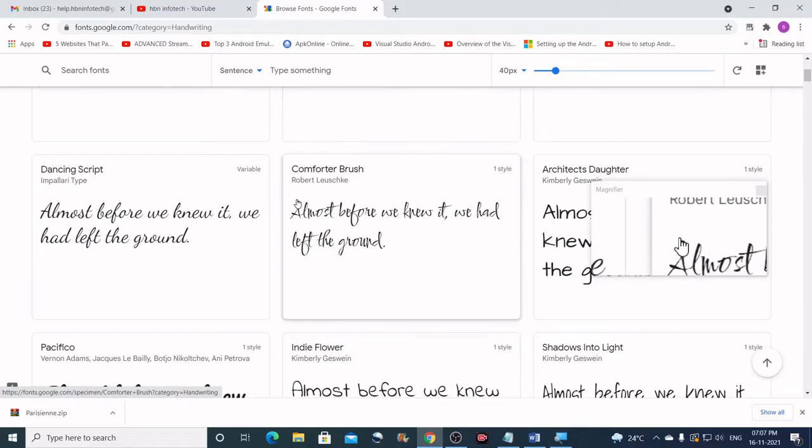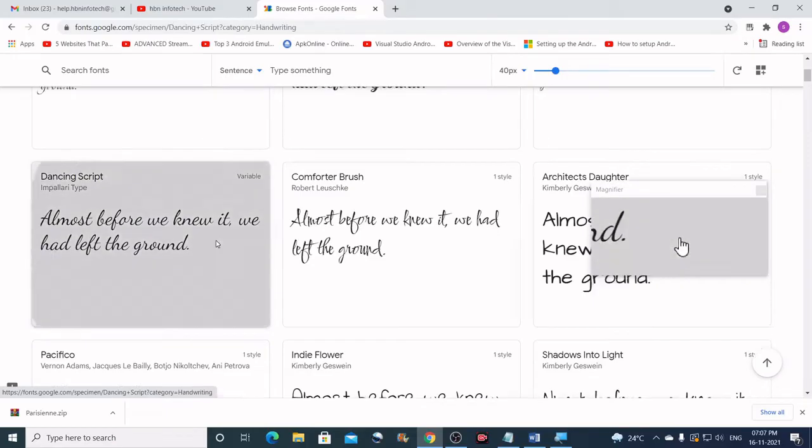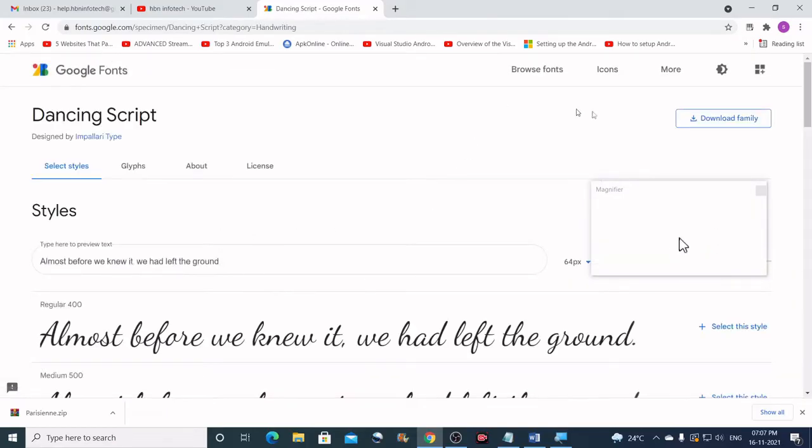Since Google fonts are free, you can use them for commercial use. So I prefer this font, the Dancing Script. So let us download this. You can just click on the download family.